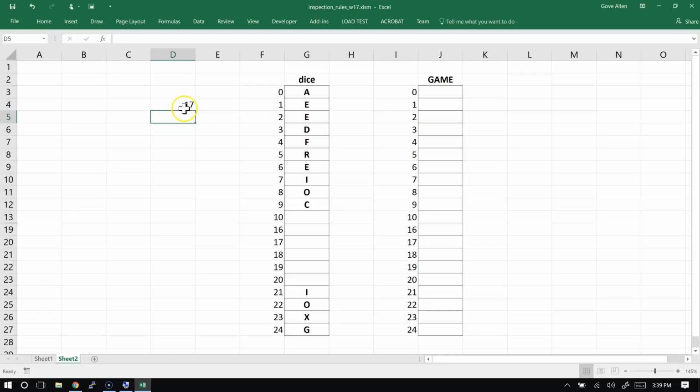Here's what I'm going to do. I'm going to find number 17, and we're going to say it's got an E in it. And I'm going to say, great. Number 17, I'm going to copy the value from number 17 and put it over here in the first slot of my game. Now, I have used number 17. I've got to not use that letter again.